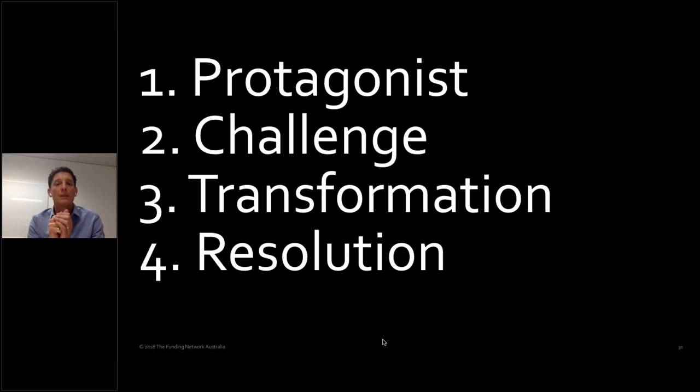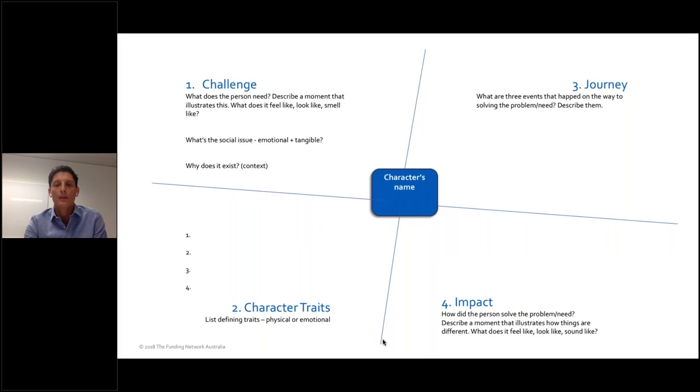So does it have a beginning, a middle, and end? Is there a protagonist? What's the challenge and the transformation they go through? And what's the resolution? What's the point of the story? I've included in this pack a little bit of a slide that might help you put some stories together that uses those elements: challenge, character traits of the protagonist, the journey that they're on, which is often the transformation, the resolution, and then the impact, which is the final, what's the point of the story. So you can perhaps use that as part of this pack.